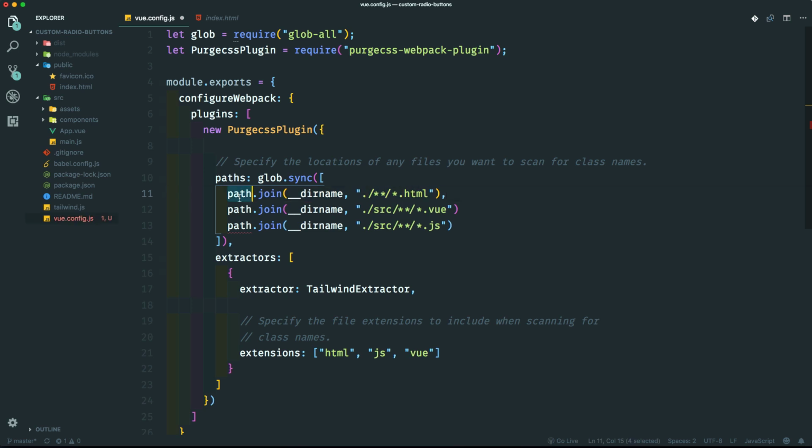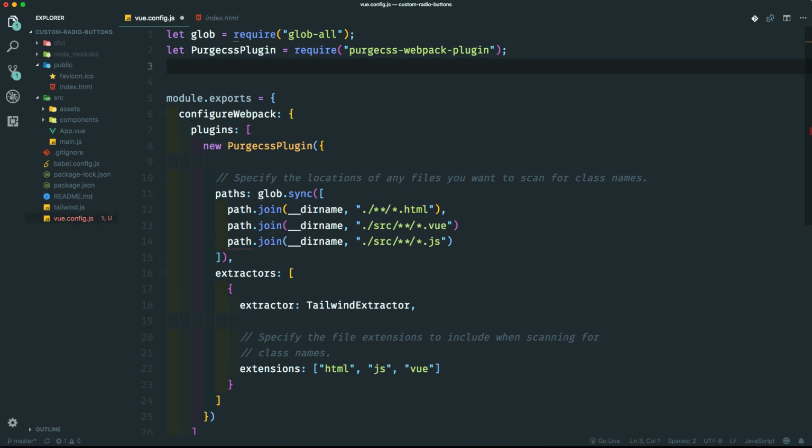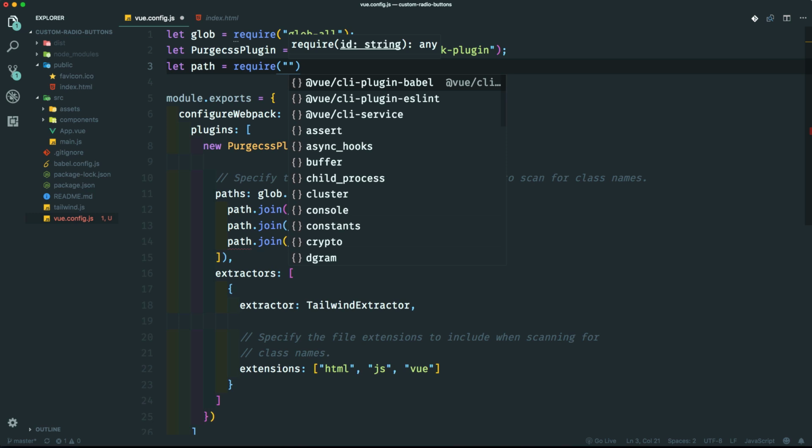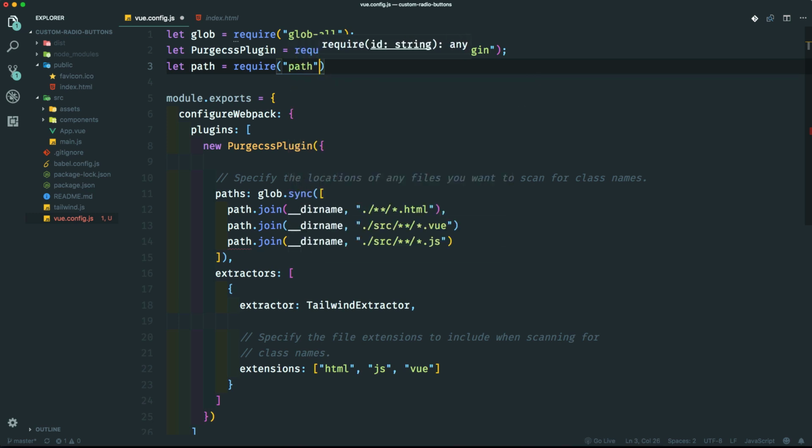And one more thing, we have to require this path here. So let me just do that quickly. So let path equals require path, and that should do it. And I think I forgot a comma here.